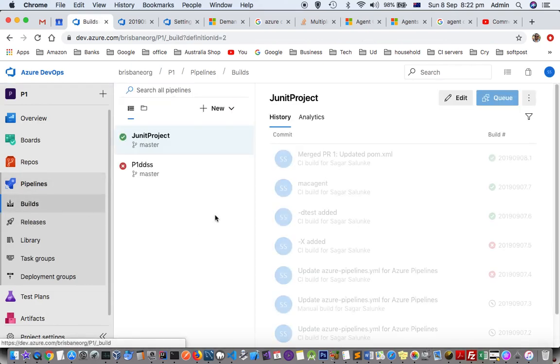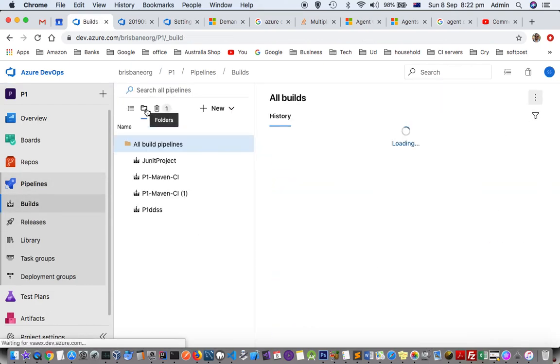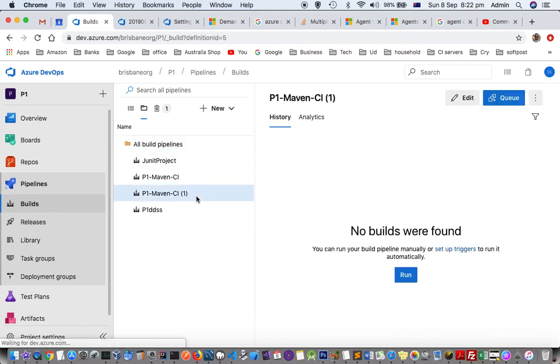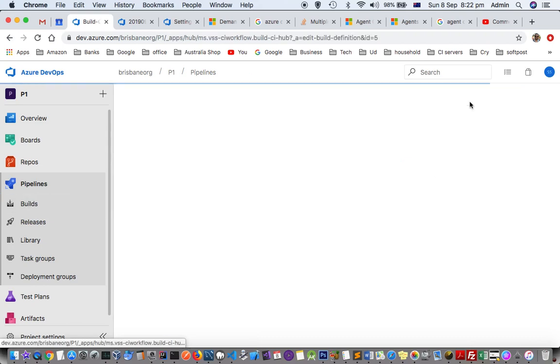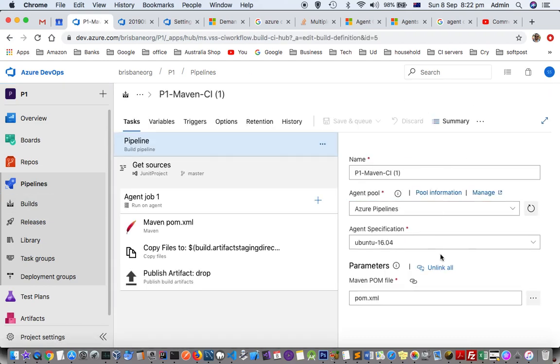If you go to builds, you will see that in these folders, this particular build pipeline was created. If you click on edit, you can again go to this particular syntax. So here you can configure that.